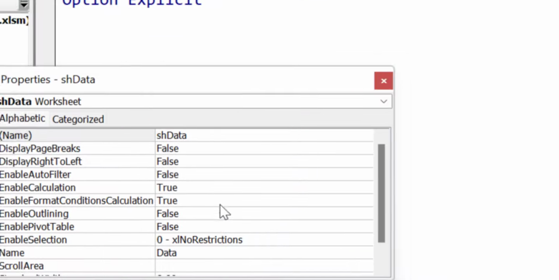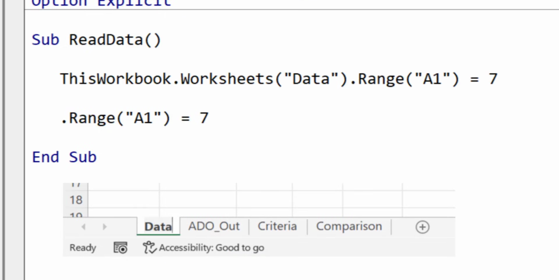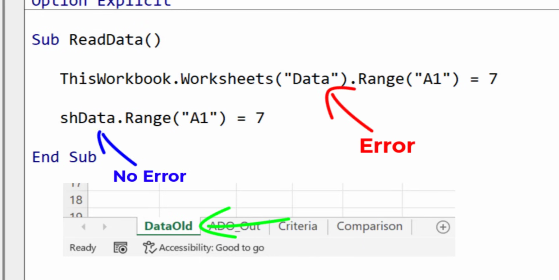The code name of the worksheet is very advantageous because if we use it in our code and the user changes the worksheet name itself, then it won't cause a problem. The code will still work fine. So that's why it's very useful.